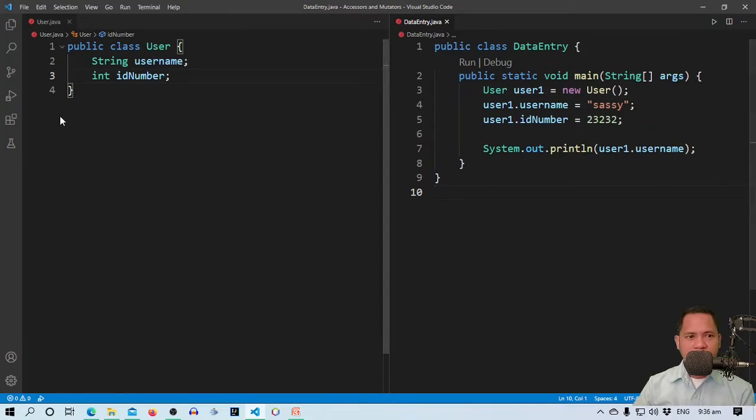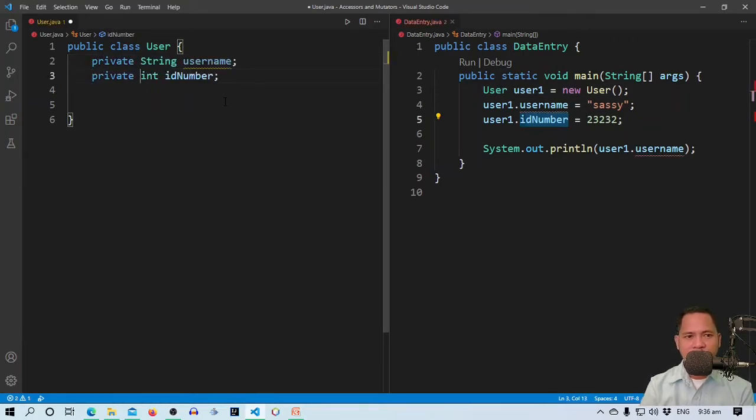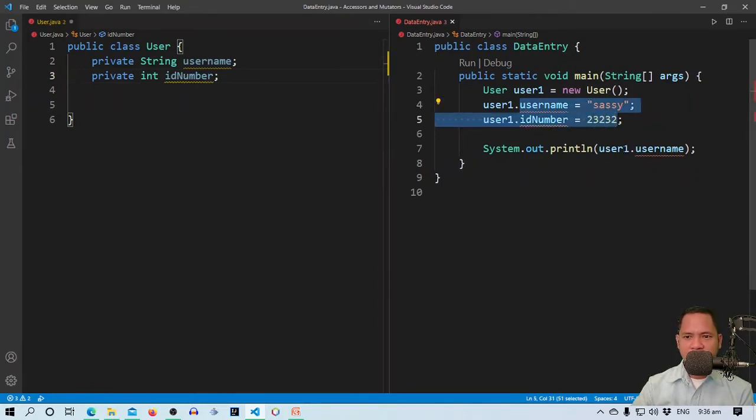However, we want to implement pure encapsulation so that we should not allow data entry to access username and ID number of user directly. So we can implement accessors and mutators. And the first thing we need to do is provide an access modifier for username and ID number with private. So we add private there and we add private there. So now these statements are invalid because data entry does not have access to username and ID number directly anymore.